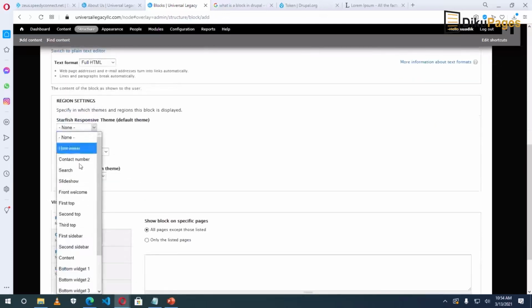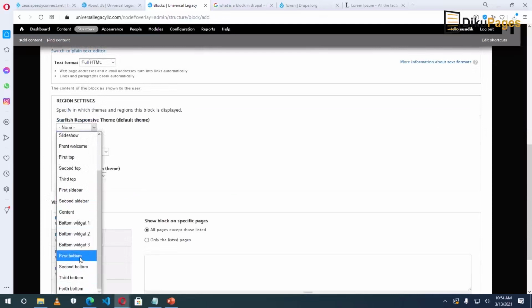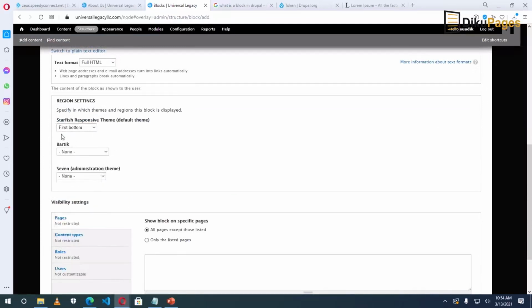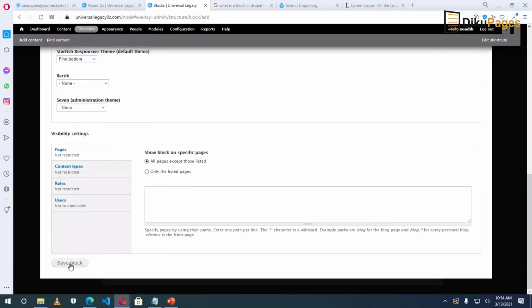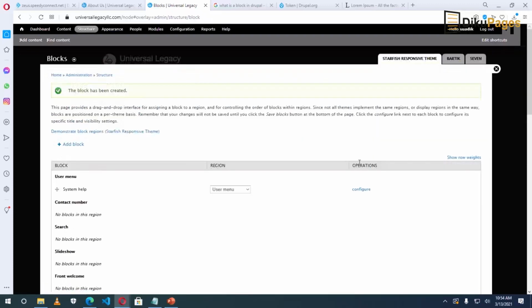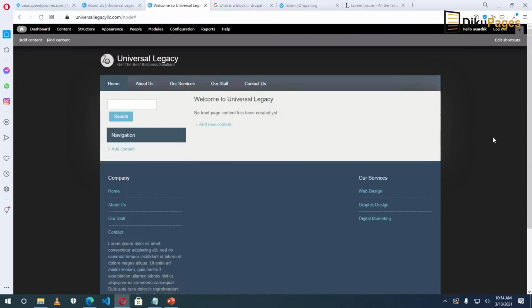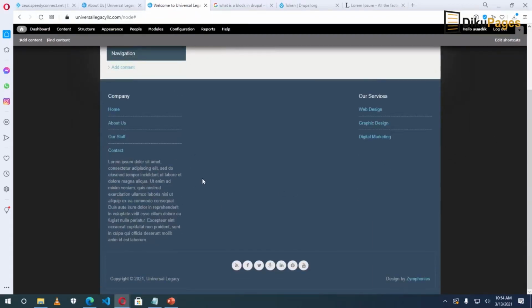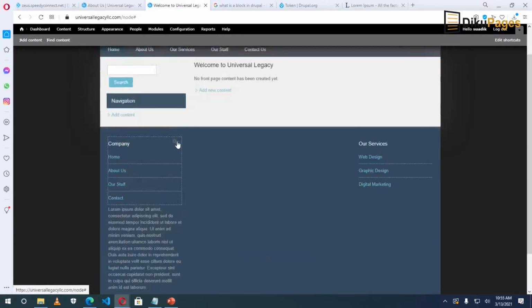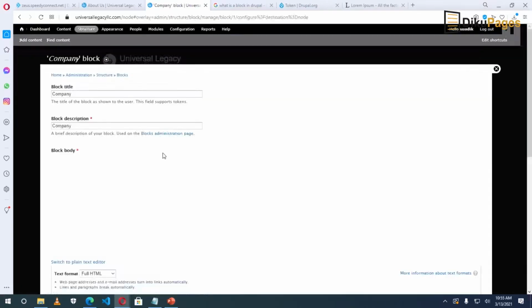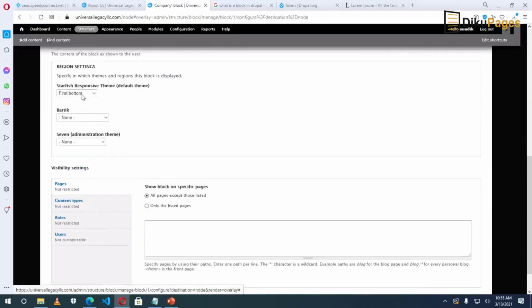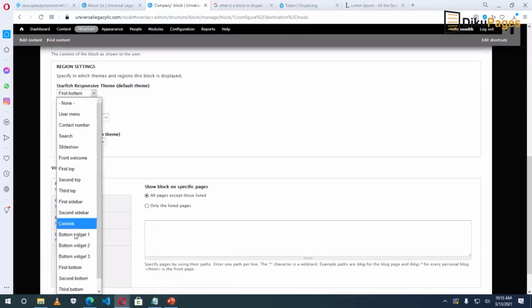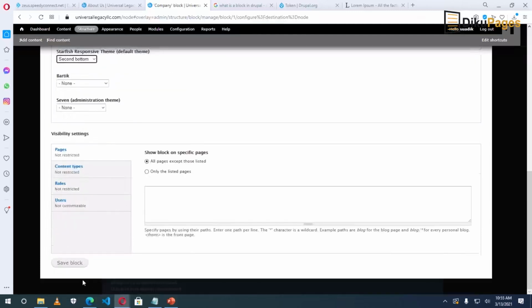Region settings, I'll take it to first bottom. But remember, I've already assigned my first block I created to first bottom. So meaning I'm now having two blocks there. Click save. I'll exit out of here to see my work. So this is how it will appear, but I don't want it that way. So to fix this, I'll just take this block to a different region. By editing it from here, drop down the arrow, configure block. Now I'll go down and change the block region from first bottom to second bottom. Scroll down, save block.